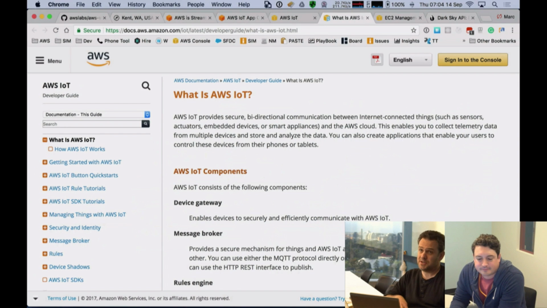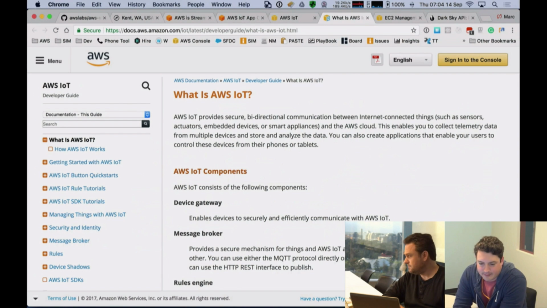You could even potentially use the Kinesis service, couldn't you, Ryan? Yes, you could. I'm actually about to walk right through that.